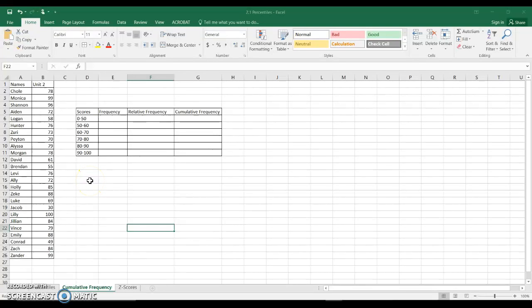Okay, so now that we've done percentiles, we're now going to learn how to make a relative frequency graph and a cumulative frequency graph. So the first thing we need to do again is probably get some of these scores in order so that we can count some things. So we're going to take this and get these scores in order.